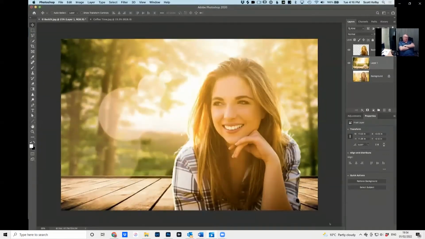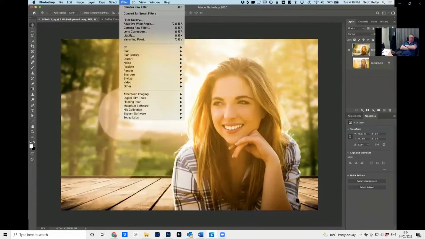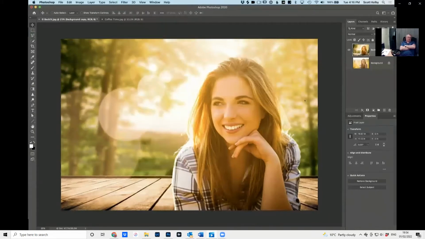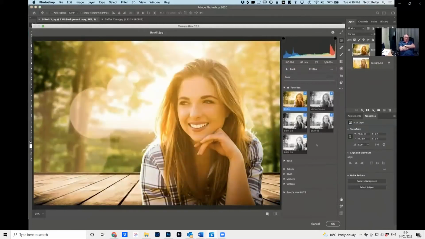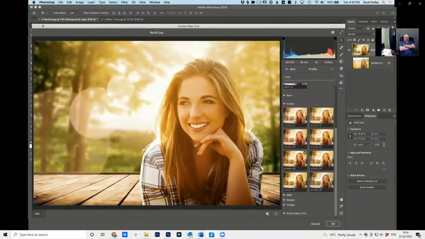There, we're getting there now. What would you do next? Come on. You know, you would go to the Camera Raw filter and you would find one of these profiles to unite them. Now, of course, in black and white, they are perfectly united. It's a done deal in black and white. That's cheating. Let's go to Artistic and find one that looks like they're all together.